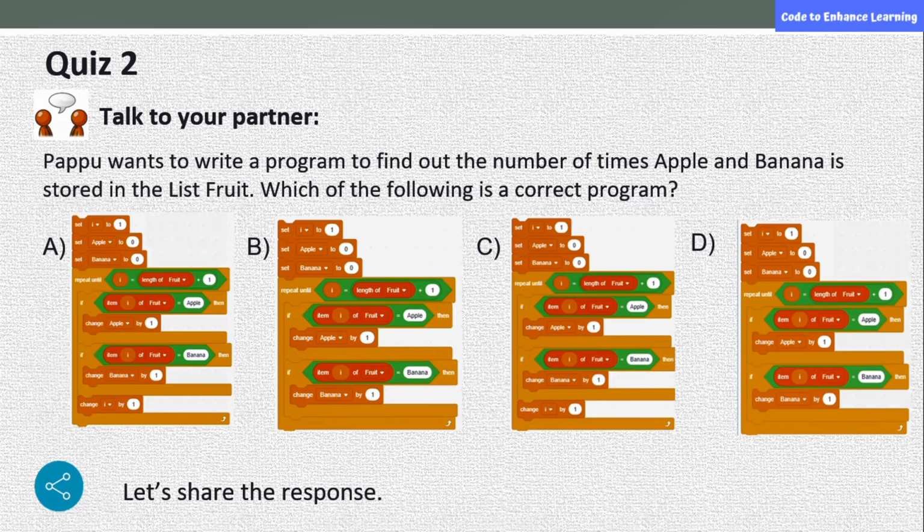So next, moving towards question number 2. Pappu wants to write a program to find out the number of times apple and banana are stored in the list of fruit. Which of the following is the correct program? We have options A, B, C, D. Think about it. We have the fruits apple and banana. Yes, the right answer is option A.